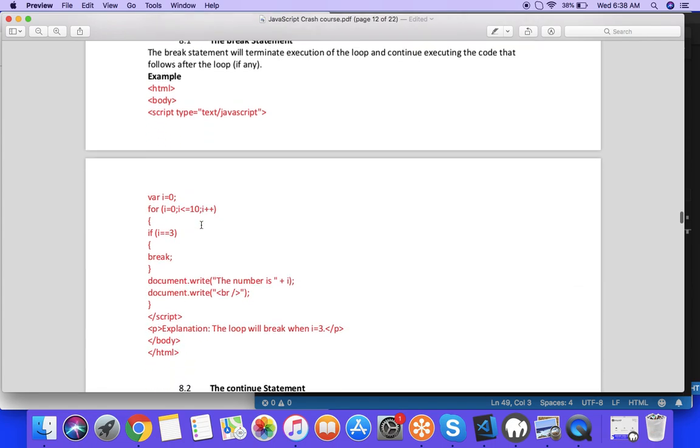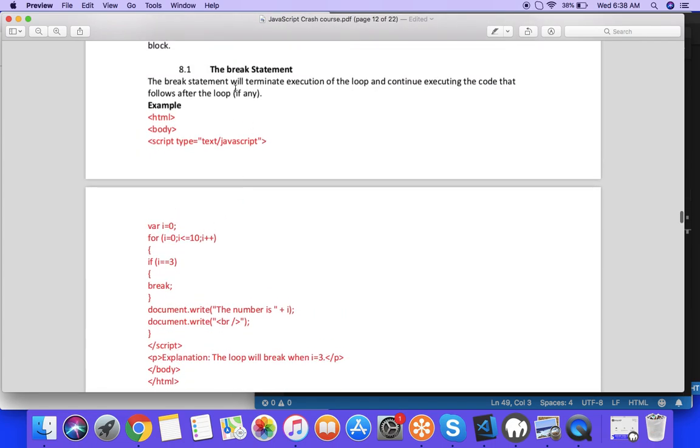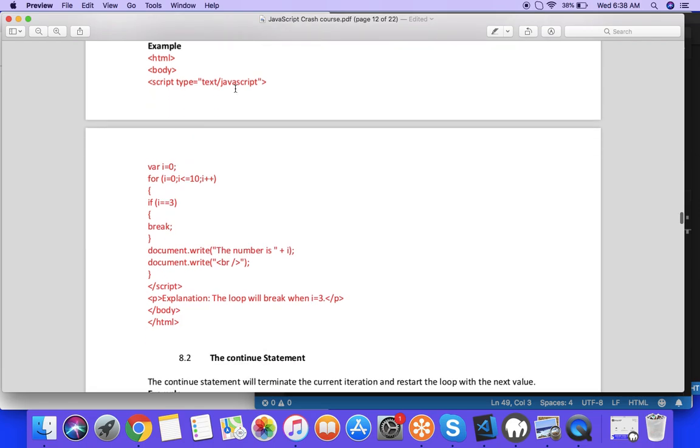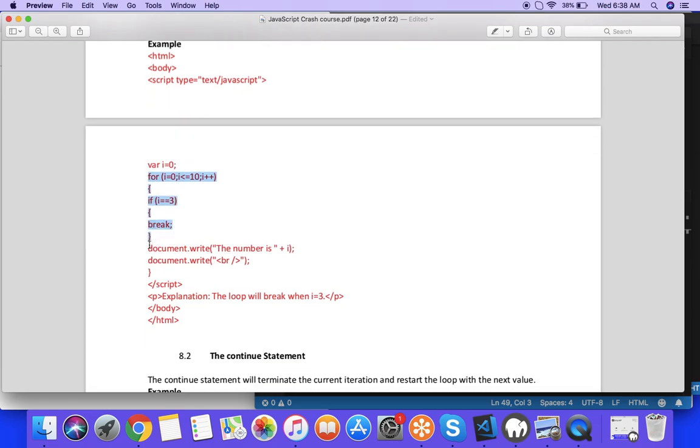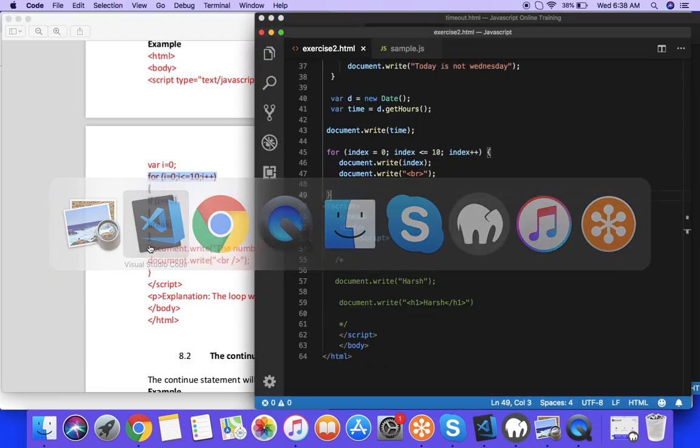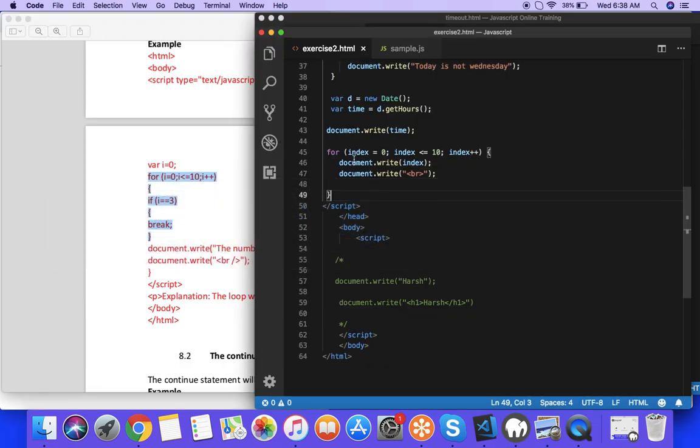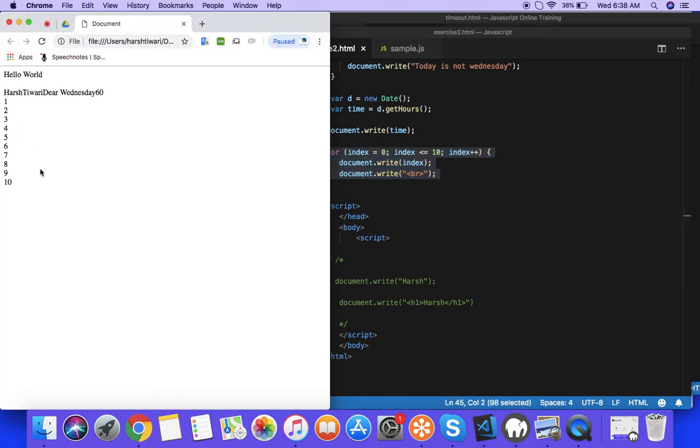Now the break statement. In the break statement, if you can see the code, I'm just using the for loop. Let me show you the break. Let's say I have written this condition, I want to print from 1 to 10. I've just written this, and when I'm running this in the browser, I'm getting the result from 1 to 10.